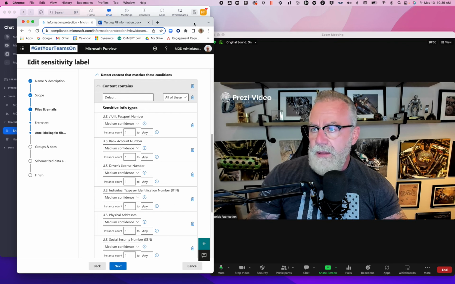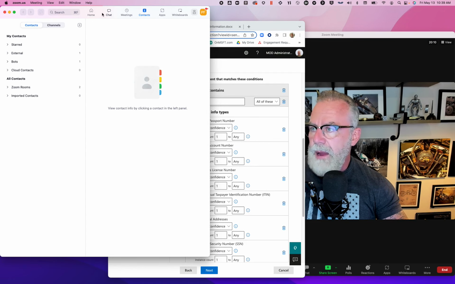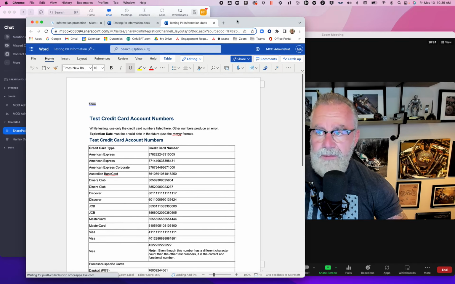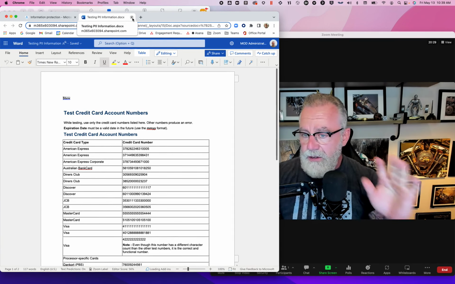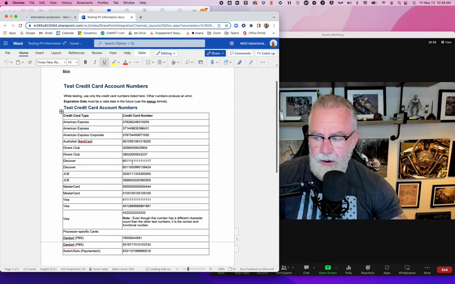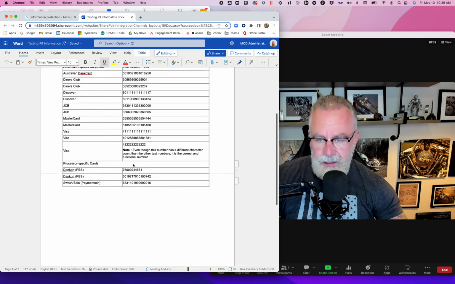SharePoint. So now let's open it up and give you an example. Let's go back to chat, and let's open this file, testing PII information. As you can imagine, that file contains a bunch of just made-up financial information. Remember the sensitivity label criteria that I just showed you said, if it contains any of these things like credit card numbers or Social Security numbers, label this file appropriately.